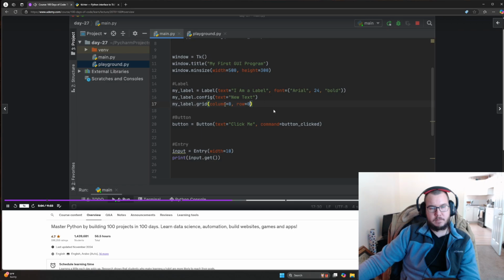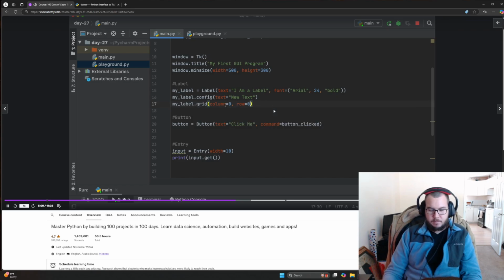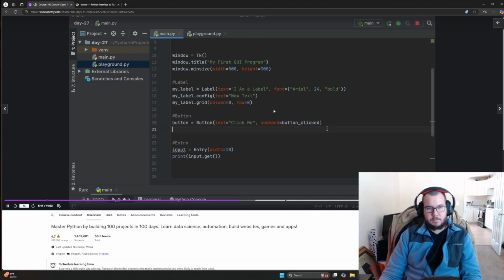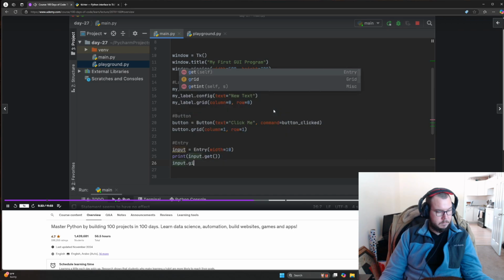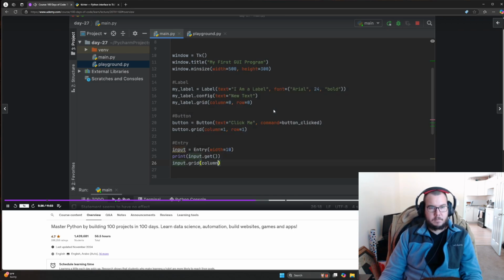So the easiest way of working with the grid is starting with the thing that you want to be at the top left, defining a starting column and row 0, 0, and then for the next and subsequent widgets to just keep going through it and define its position on the grid. For example, if I wanted the button to be on column 1 and row 1, and then I want my entry, which is called input, to be on the grid in column 2 and row 2.